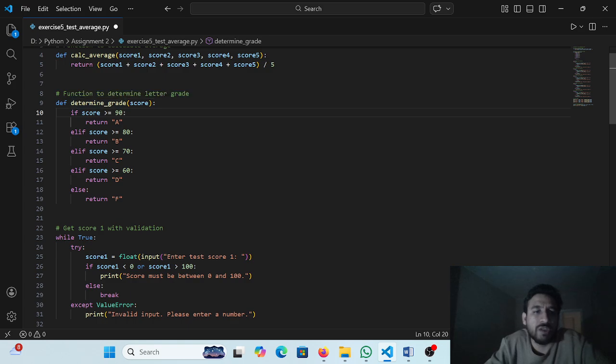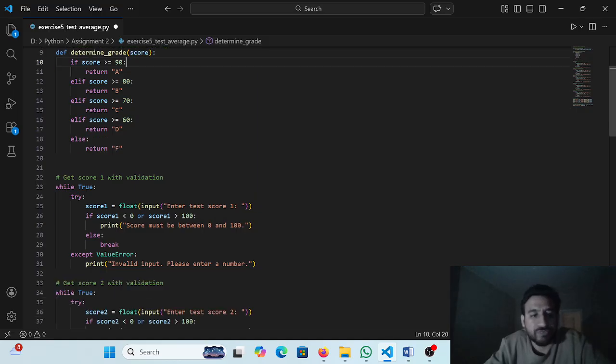determine grade. The requirement was that this function should have one score as a parameter. So a parameter is sent into that function, and based on the score value it returns the grade.